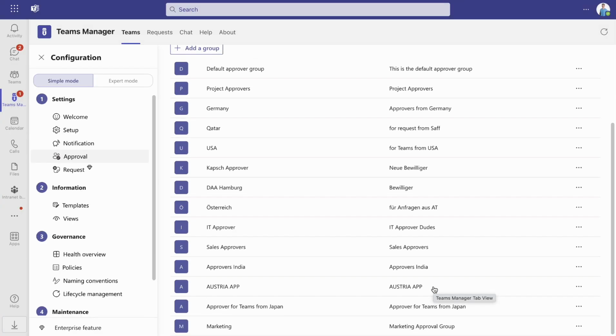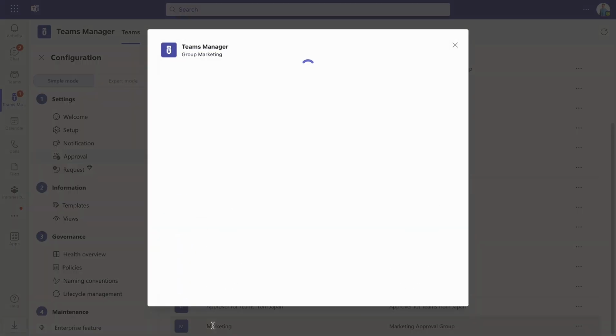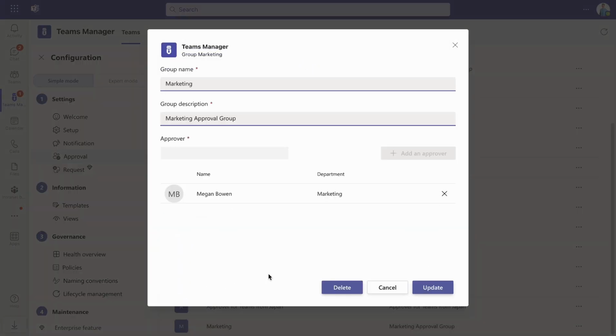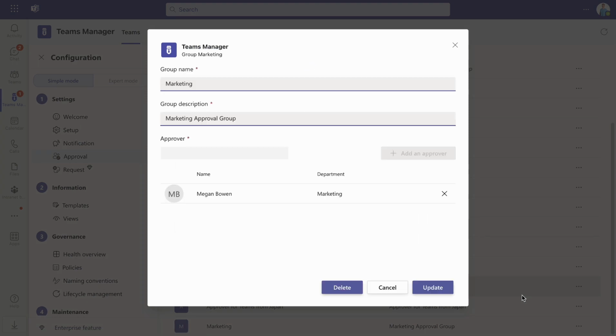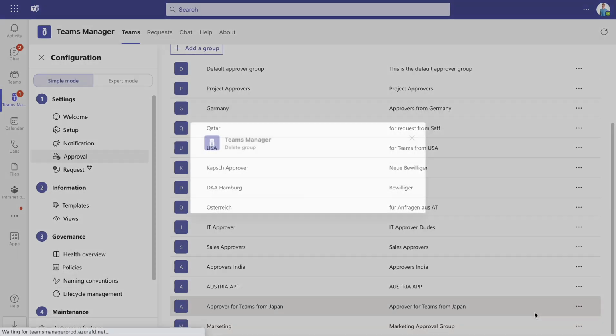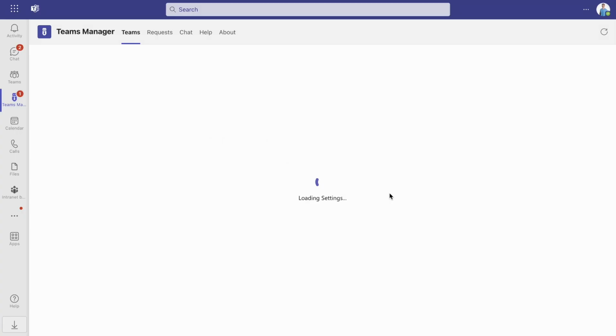The new approver group is now displayed in the overview. You can create as many approver groups as you need. You can also edit or delete the groups by clicking on the three dots next to them. Now, whenever you create a policy package, you can decide which approver group should be able to process new requests.